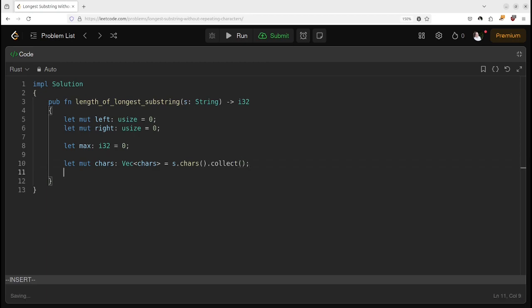Okay, and then we're going to go through here. We're just going to say if our chars length is less than 2, right? Then we're going to return the chars length as an i32, because it'll be a usize, but we'll return it as an i32 because that's what they want here. And what this is doing is if you're passed a string that has no characters in it, then we're going to return 0 because there's nothing there.